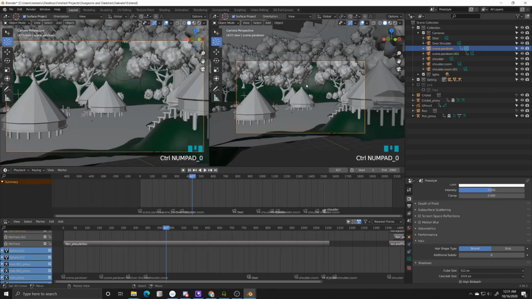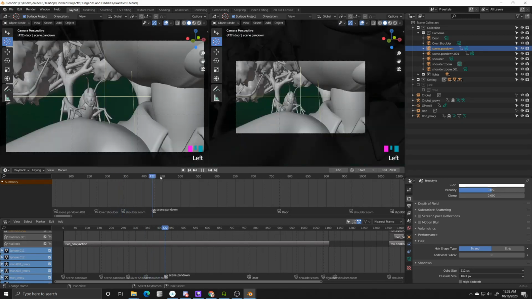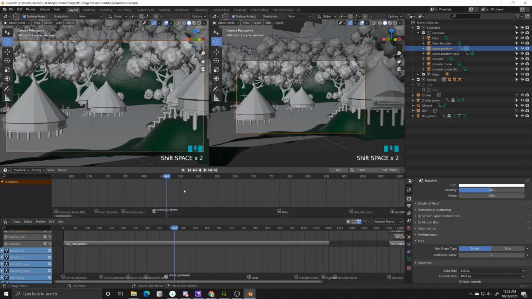Switch cameras. If you want to make it switch the camera in the timeline, when you are in that active camera, go down to the timeline. You need to be inside of the timeline area, or one of these timelines, and hit Control B, and that will make it switch to that scene pan down camera, or whatever the active camera is. Now if I just go ahead and play, you can see it switches over.